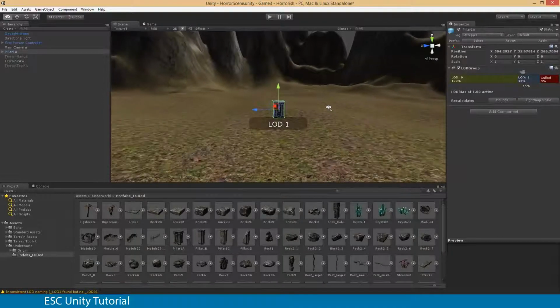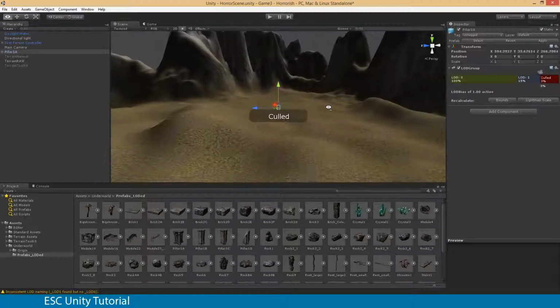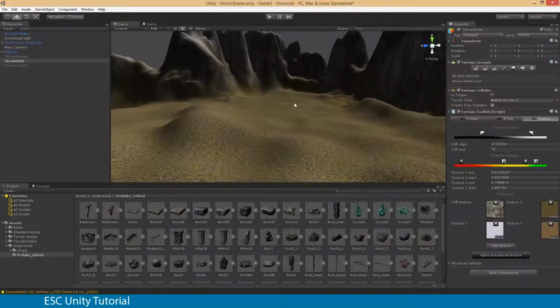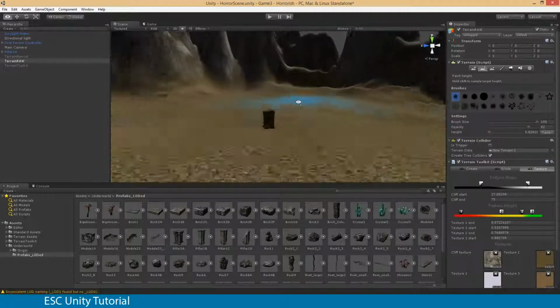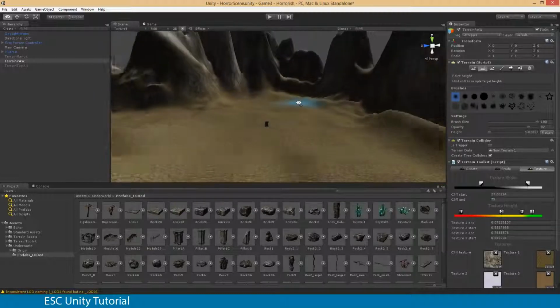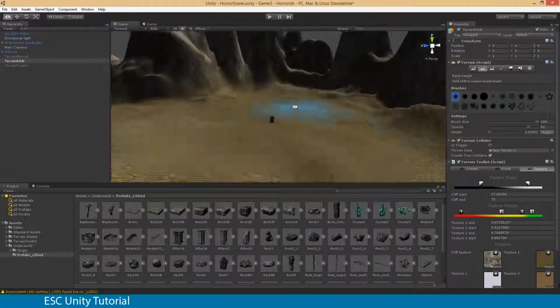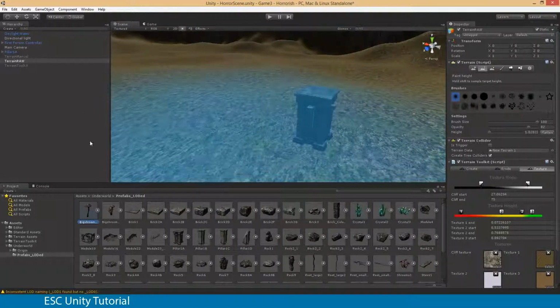The last part that you'll see is it goes into a culled state. And culled basically means it's not there. It doesn't render to the camera. So if I zoom in on that, you'll see that it reappears and disappears. And there you go, it gets that more detail. It helps the game run a lot better, especially when you're playing with larger maps.